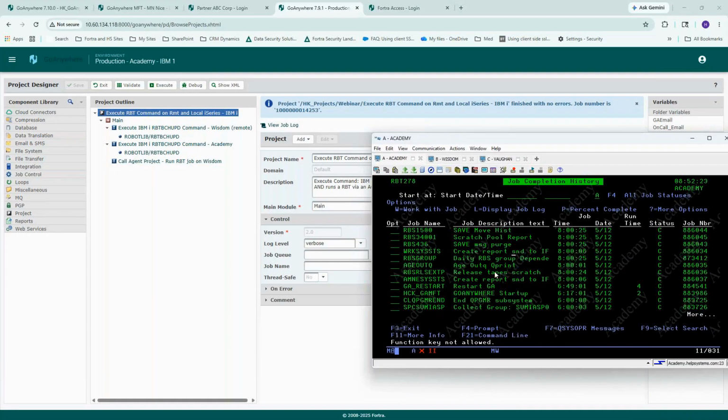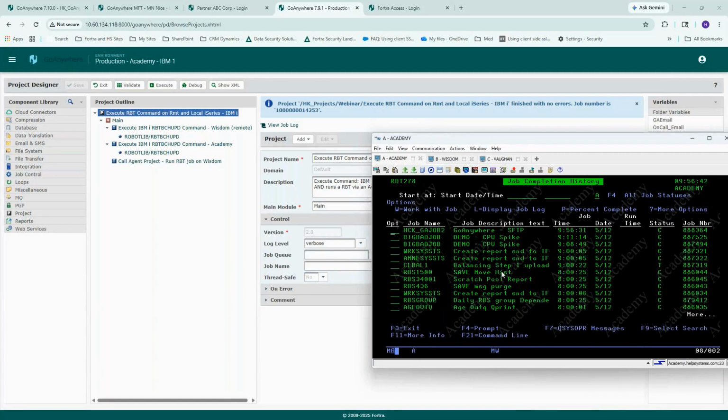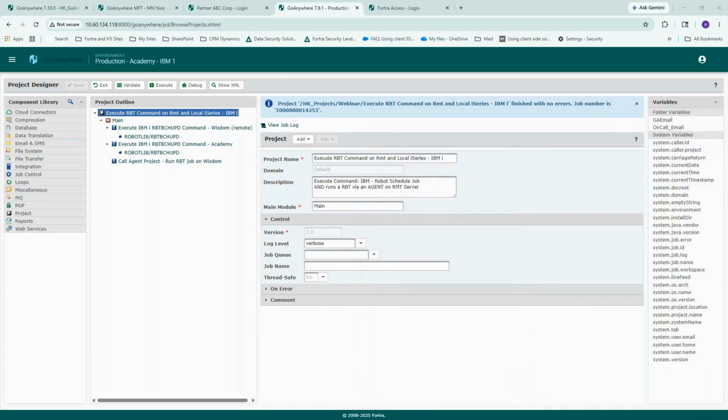So let's try this again. There we go. Completion history. There's one already, one's job done. So again, I'm able to run robot jobs and all that, or call your own CL programs and different things like that. So again, you have the capability to integrate.